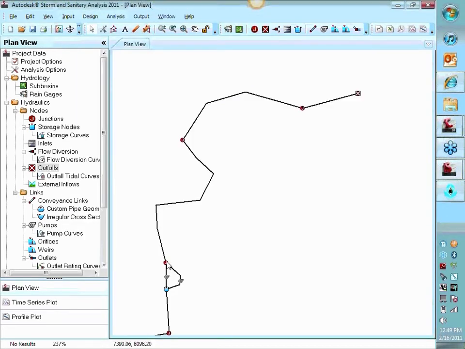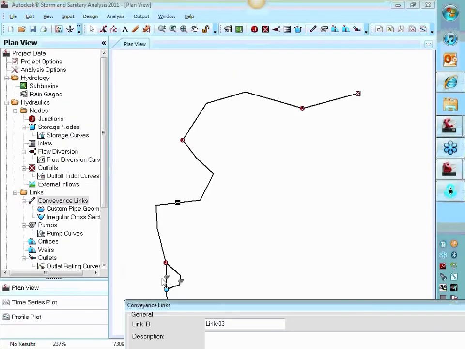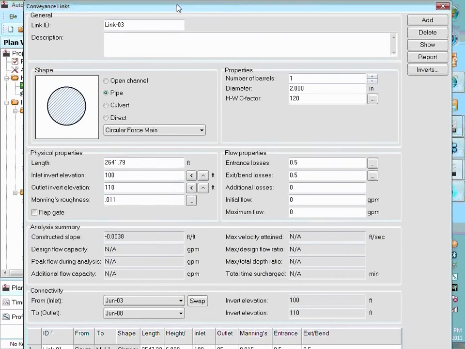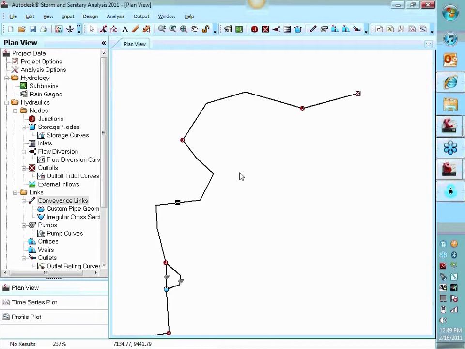One thing we do need to do on this pipe is, how do we represent that there's a check valve in the system? So when it's pumping up, it can't just flow back down into the wet well. If you double-click on one of the pressure lines, so this would be the first line coming up, and you want to simulate a check valve in the system, use this flap gate, you check that on. And that forces flow to go in one direction. Otherwise, it can go bidirectional.